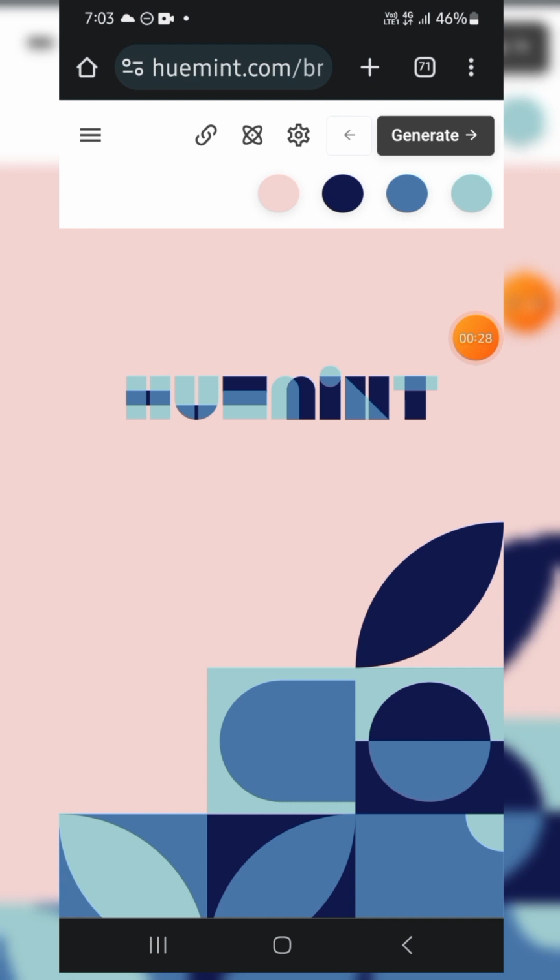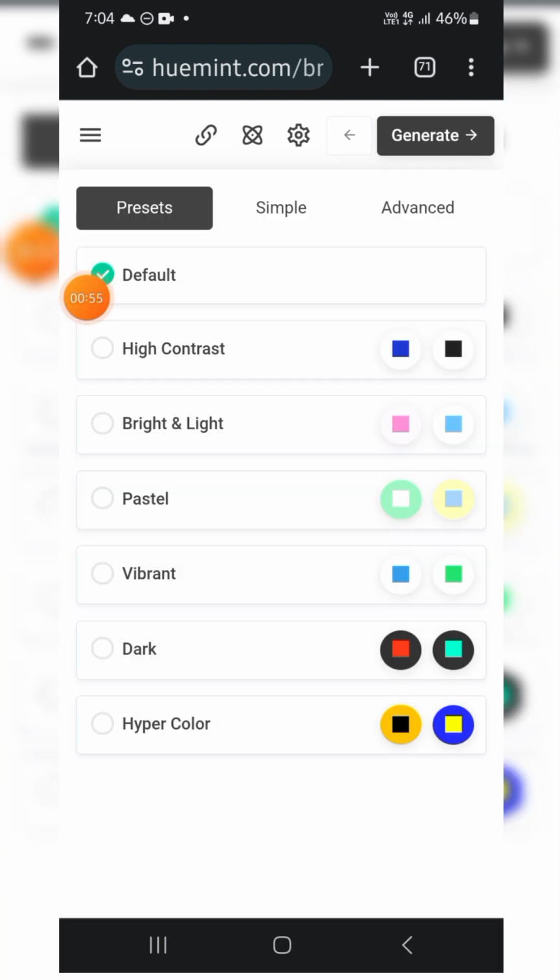So this is the interface of Huemint, where you can simply generate color palettes for your work. Because color selection is very difficult, that if you are not able to get a perfect color combination, your design becomes a crap. So looking at this interface here, you have this particular icon. So what you simply do is to go to the settings icon here. Then when you click on the settings icon, you have this default. We have preset here, simple and advanced.